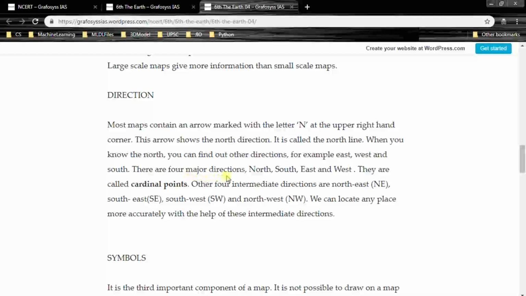There are 4 major directions: north, south, east and west. They are called cardinal points. Other 4 intermediate directions are northeast, southeast, southwest and northwest. So this north, south, east, west, these are cardinal points. This has to be remembered.